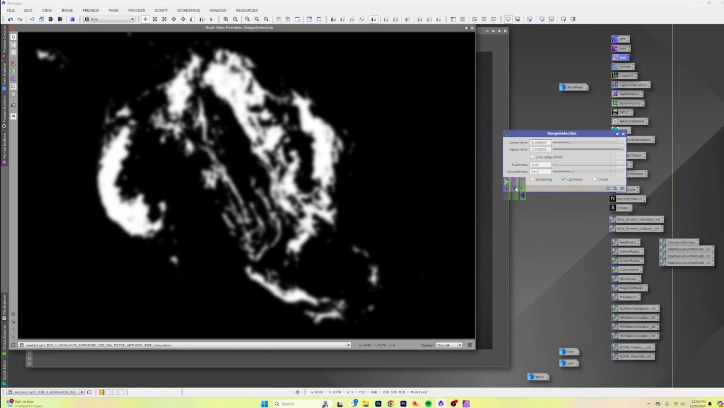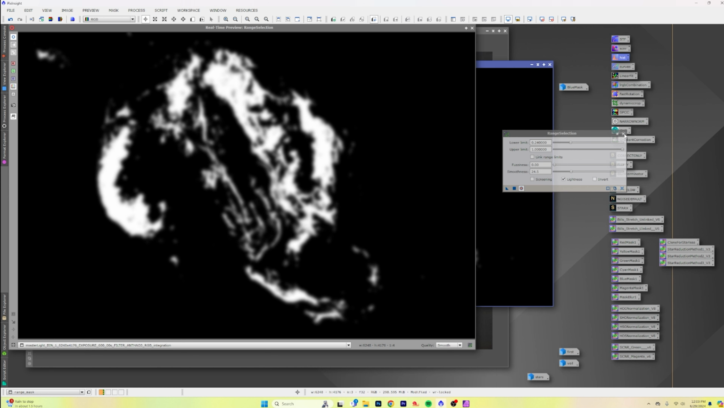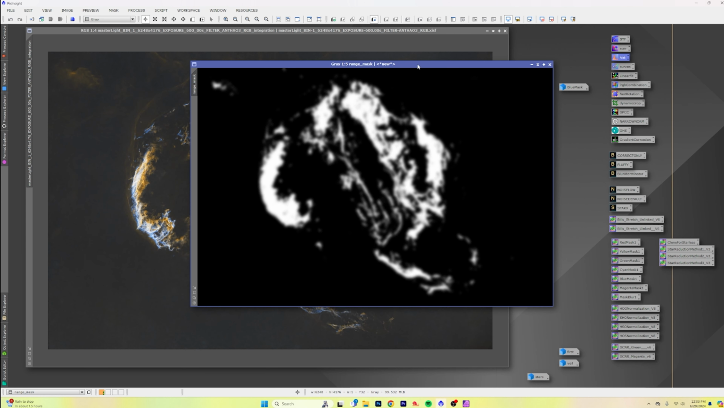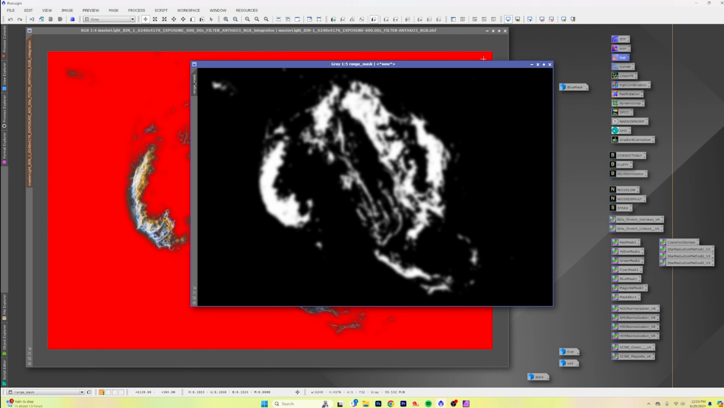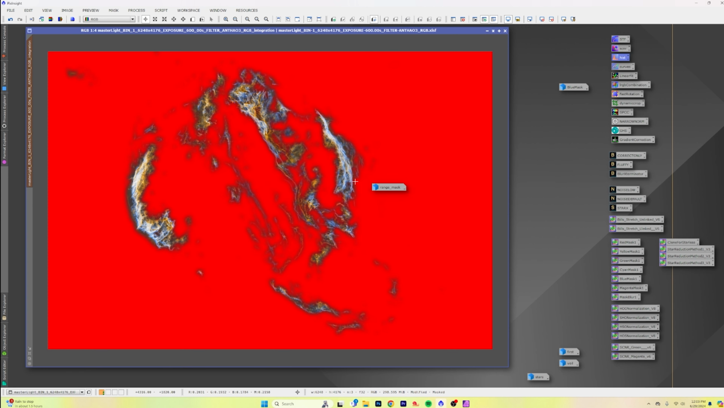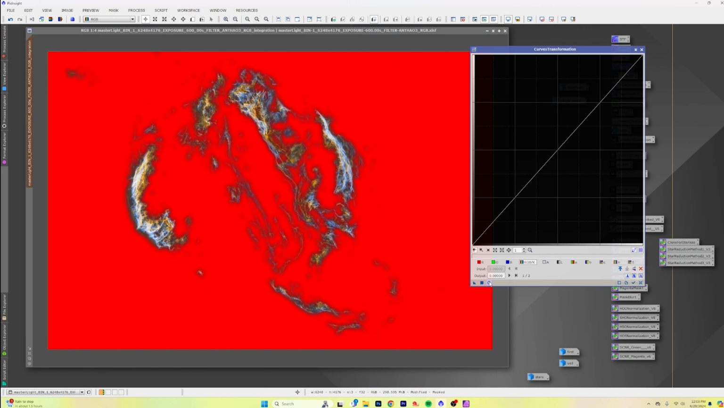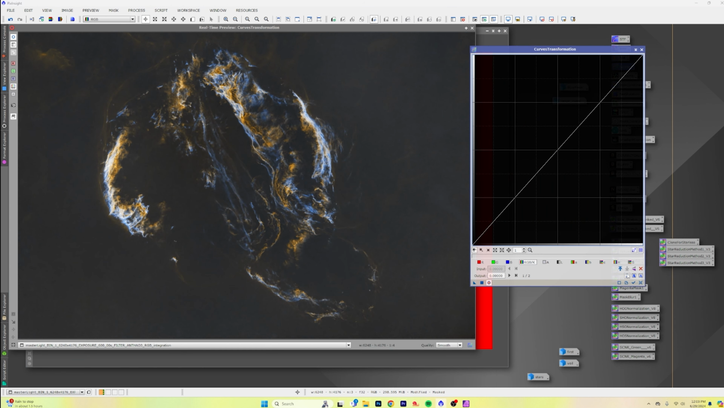Don't need to get super crazy. And we will create that mask just now. Get rid of that. And let's go ahead and apply that and see what we're looking at. So we're getting a lot more of the area now this time. So let's go ahead again and open up curves transformation. And this is just me doing me right now. You can go ahead and do you.